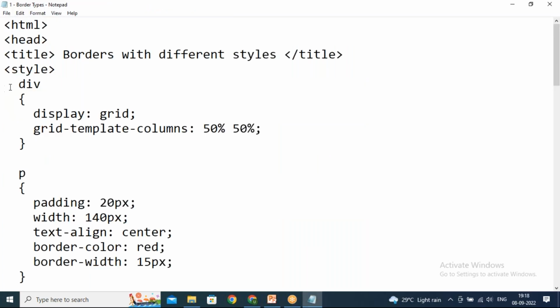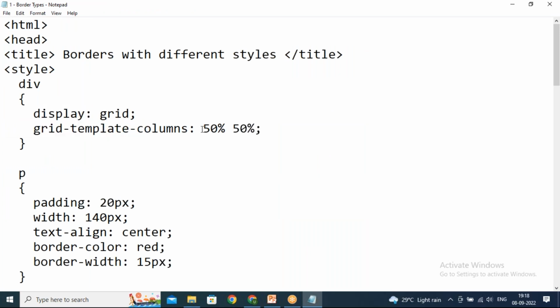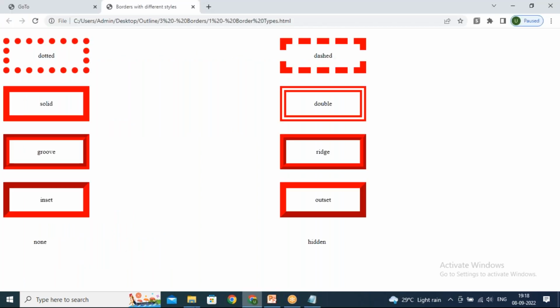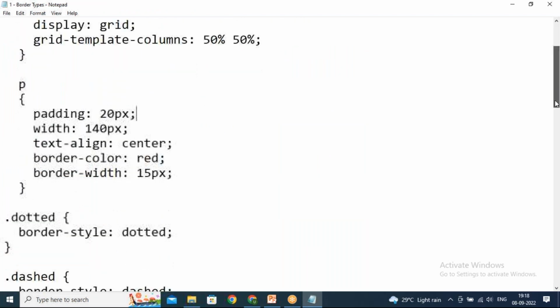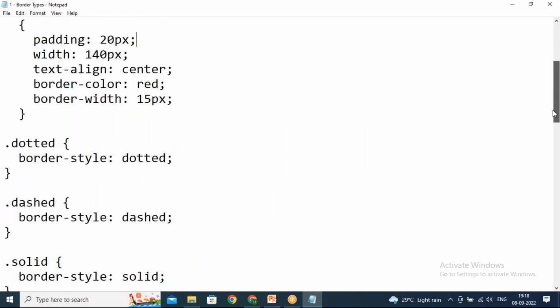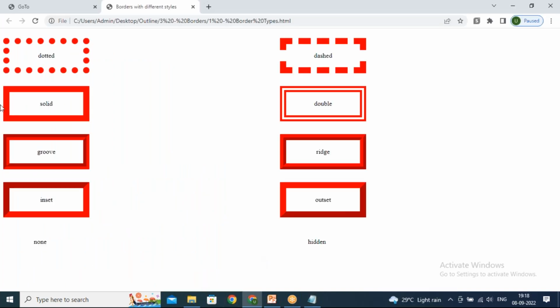So how have I done this? Div display grid template column 50%. That is, I have divided the web page into two columns of 50%. So when I give this paragraph and I give the style, the first one goes and sits in the first column, the second one goes in the next column, then the third paragraph element comes to the next row, and so on, right? So this is how I'm able to place the borders side by side. Clear?